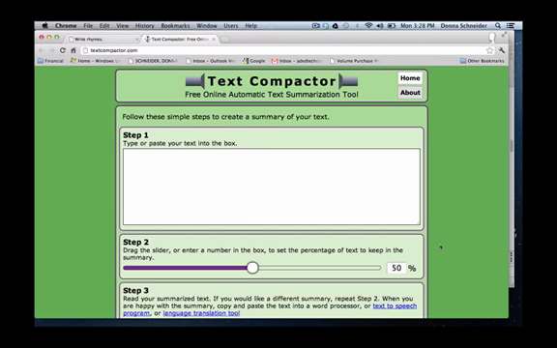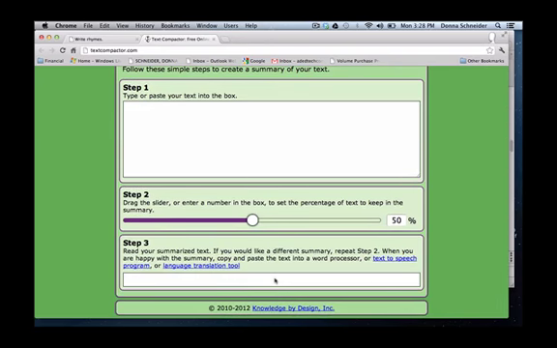Text Compactor is a summary tool. You can copy text from the website or document. You can drag the slider here to the percent of the text that you want to keep in the summary. And then underneath you'll see your summarized text. You can then copy and paste it into a word processing program, a text-to-speech, or a language translation tool.